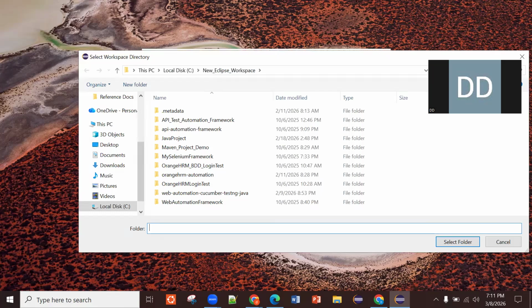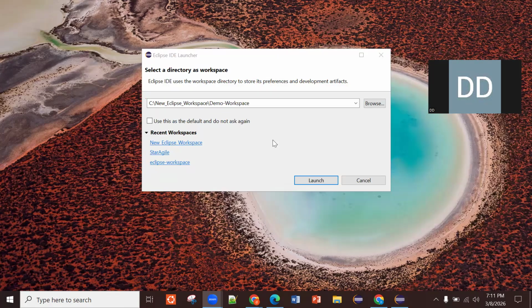So I'll create just one more type, the new folder, and this is the demo workspace. Okay, I'll just keep it as demo workspace. And then I'll select the same. Okay. Cool.